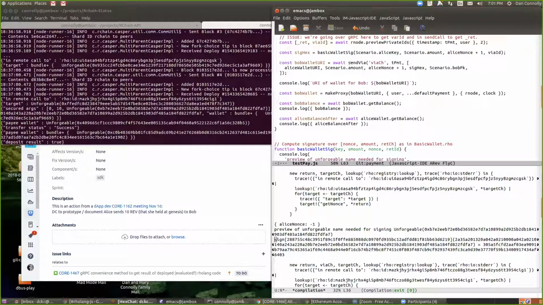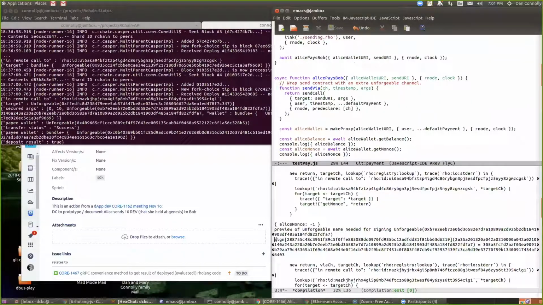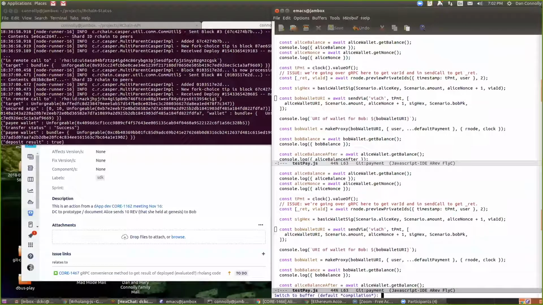And then we're going to use the send via thing, which looked kind of nice when I was working on it, but now it's hard to explain. I'll look at the Rholang code that it's running first, and then maybe it'll make sense why it has to be that way.